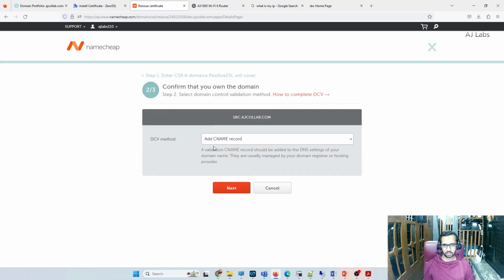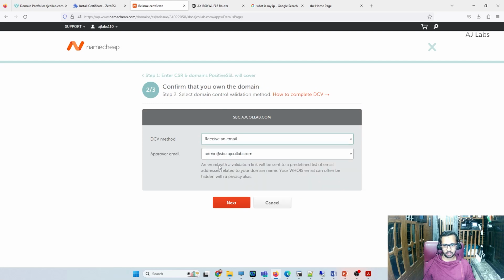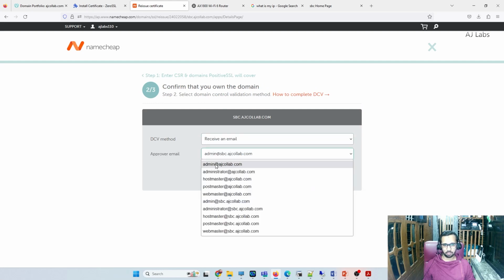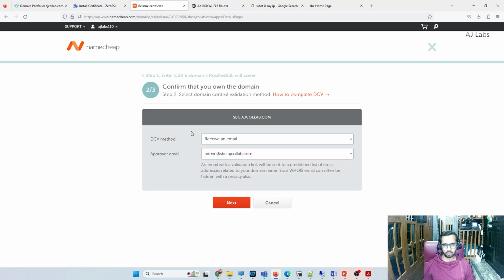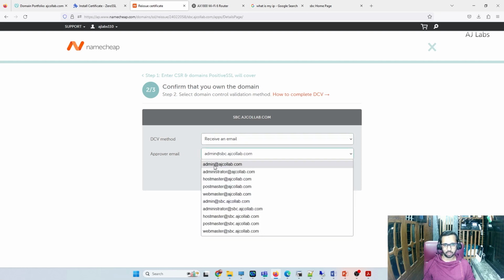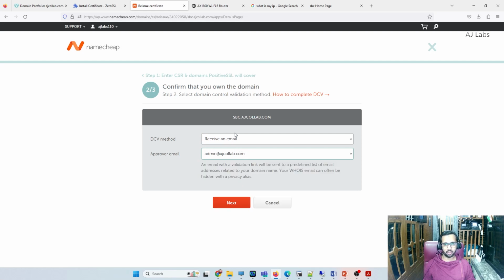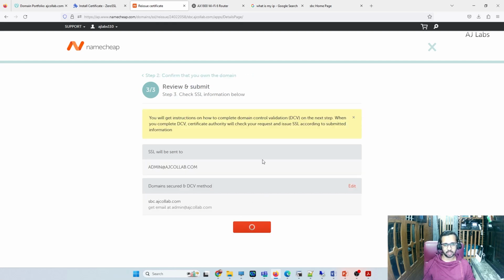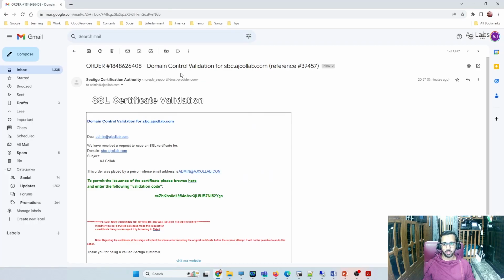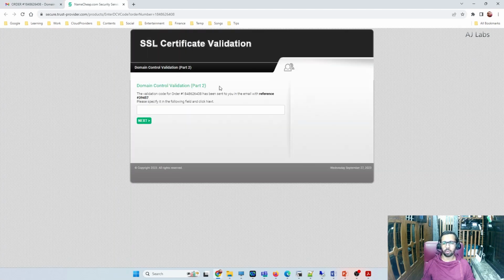and click next. They're asking to receive an email, and they will select some default emails from our domain name. They do have the DNS verification method, but here I prefer to have the email because email was quick. admin at ajcollab.com. So what they're going to do is send me a link to authenticate that I am the owner of ajcollab.com. So let's click next and then submit, and we'll wait for that email. Yeah, so this is the email that I have received. Now they're saying click here and then enter this key so that you will be validated as the owner of ajcollab.com.